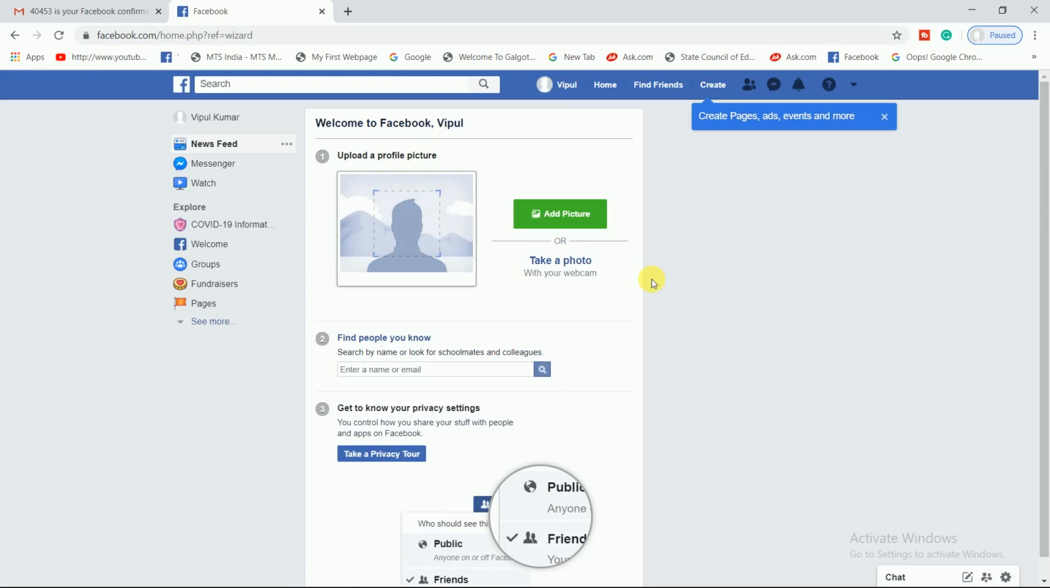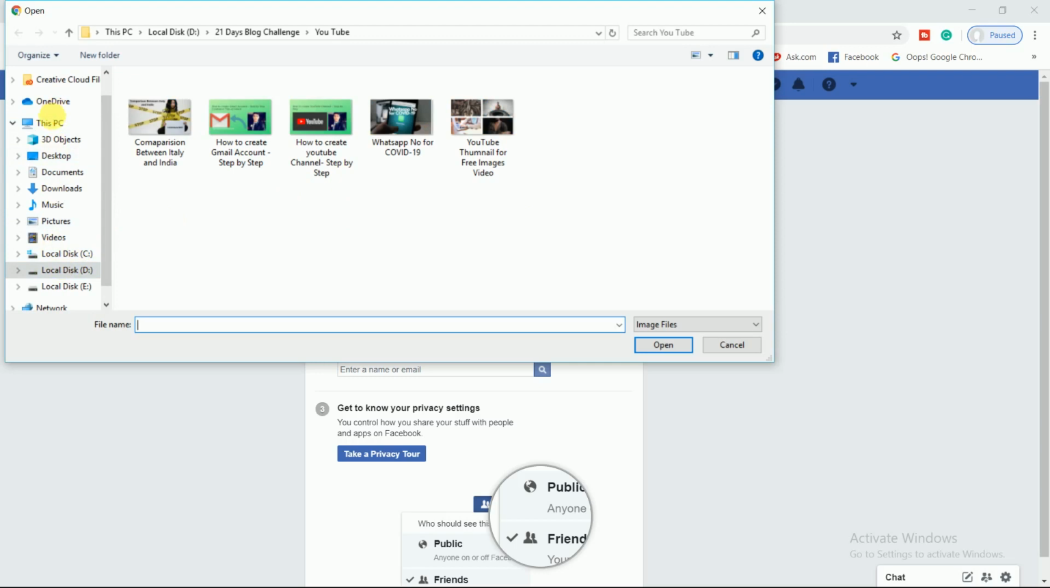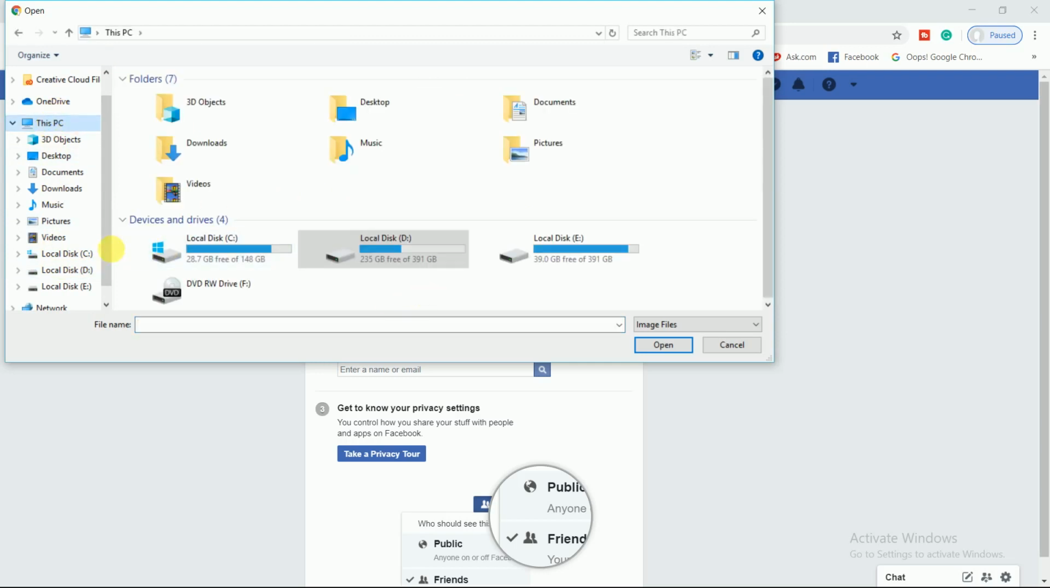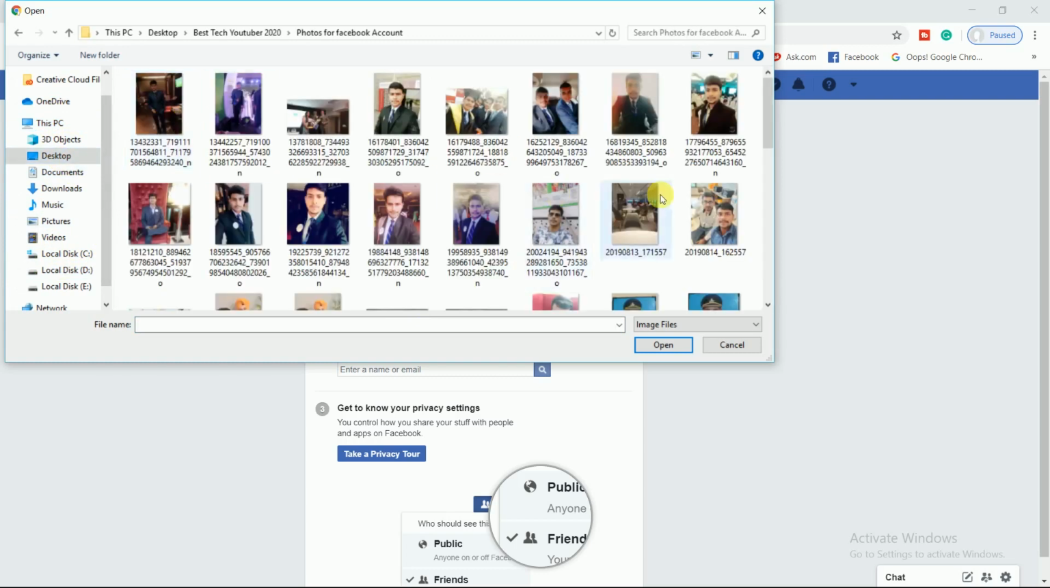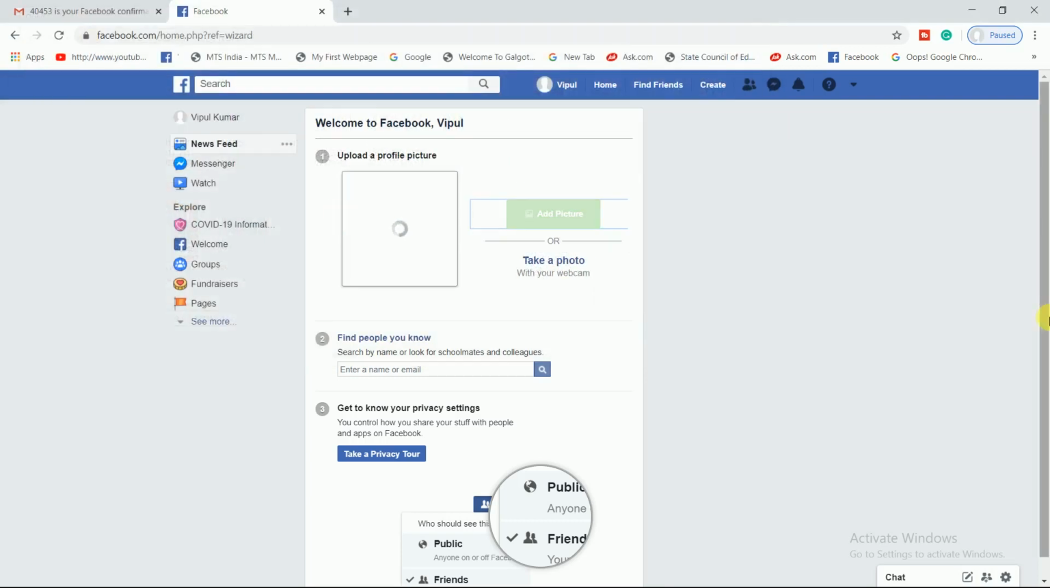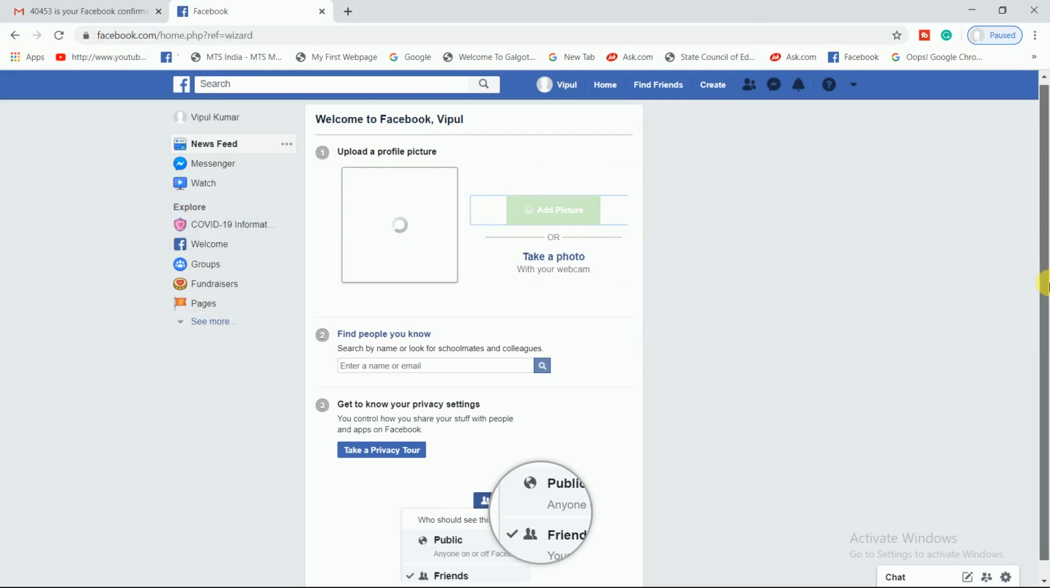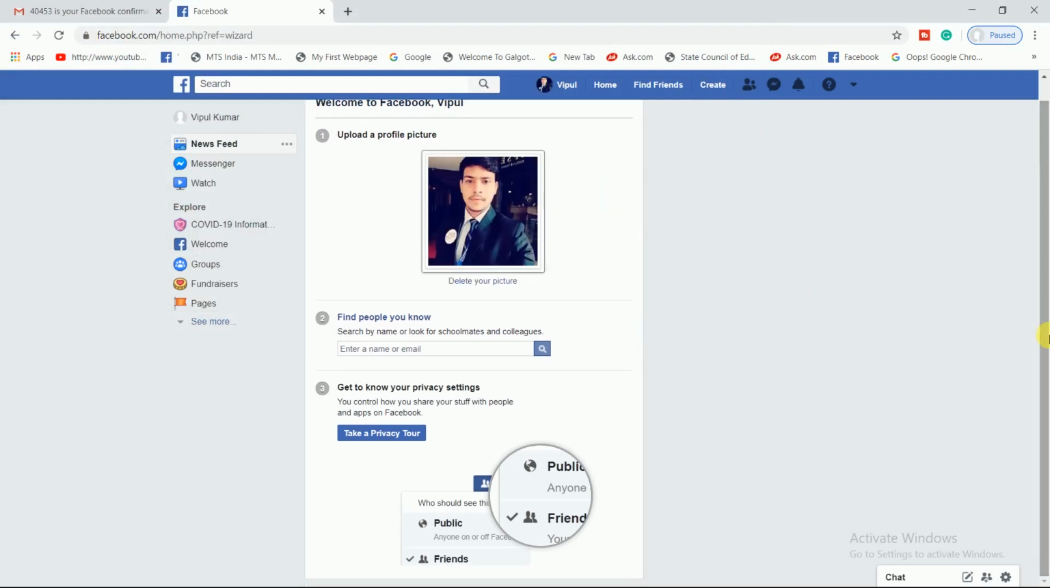Now we have to do certain things. You have to upload a picture. I will click on add picture. Then I will go on desktop and upload one of my pictures. I will use this one. So your profile picture has been set. Now if you want, you can read this step and do it now, or you can do it later also.